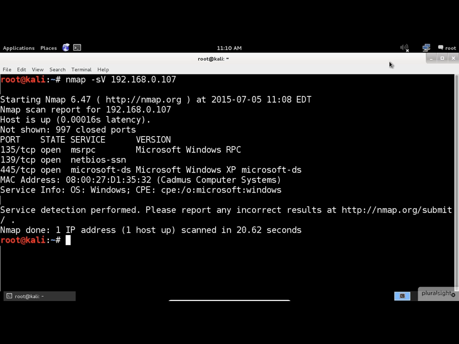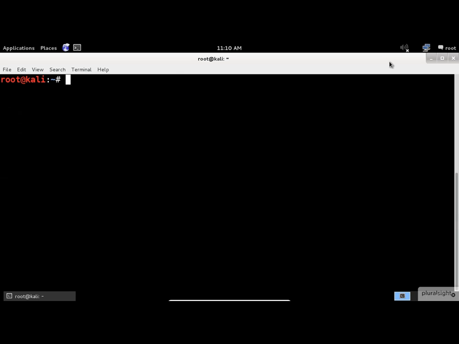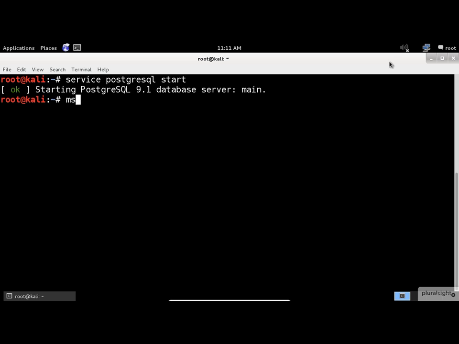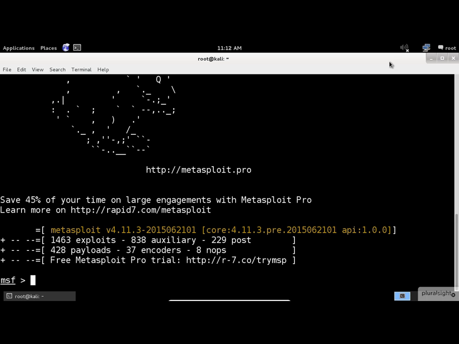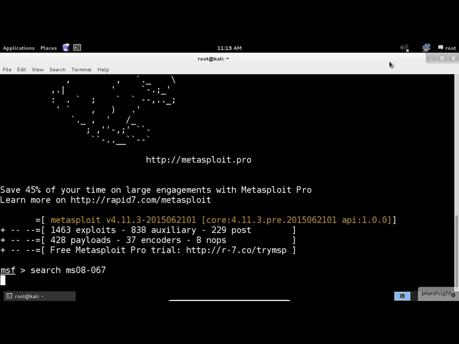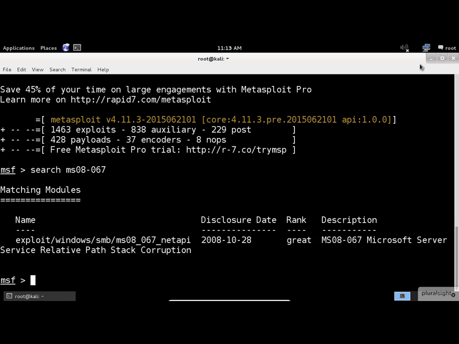Now let's start Metasploit and attack this machine. I assume that you already watched the previous demos in this module to understand the basics of exploitation. First, start the PostgreSQL service. Now we can start the MSF console. I will search for the Samba service exploit. Perfect. Now let's copy the name.